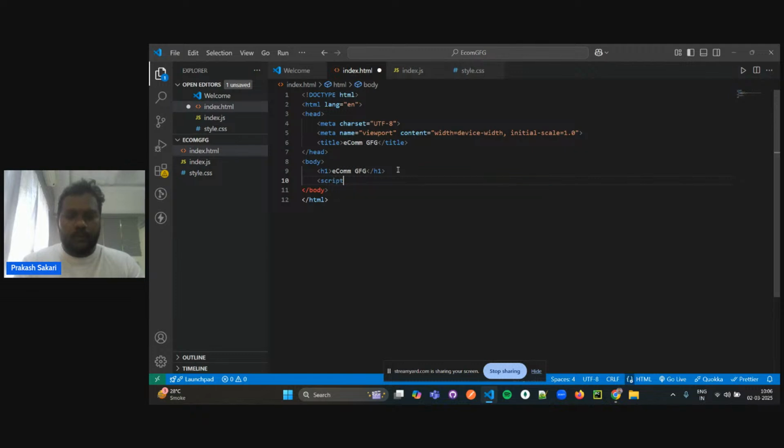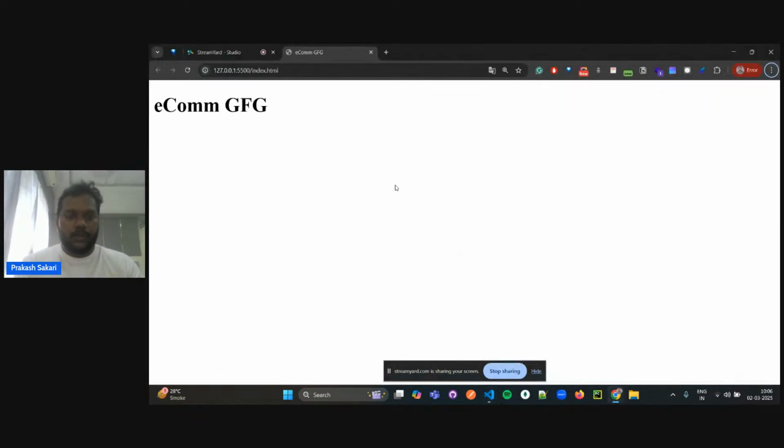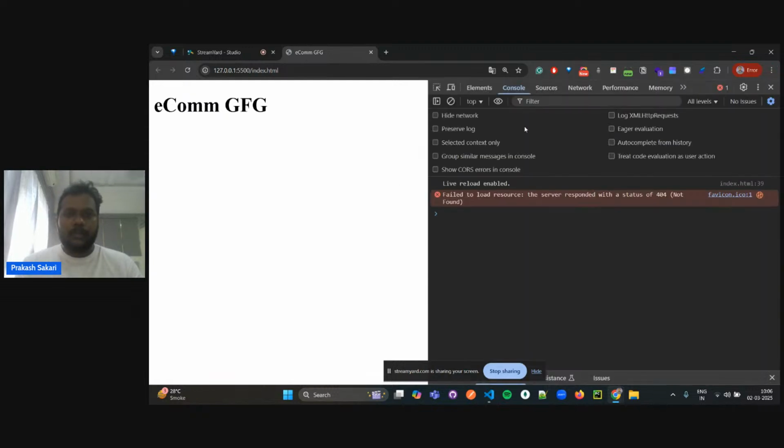I'm not writing anything as of now, and we will also add Tailwind CSS to this. Over here, I'm going to add my index.js. Now I'm going to click on go live so that this works. Okay, I'm going to just inspect my page.